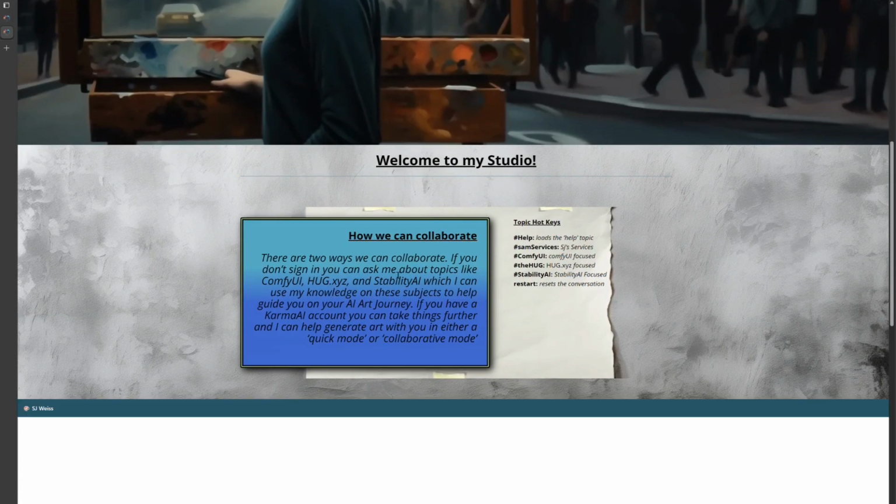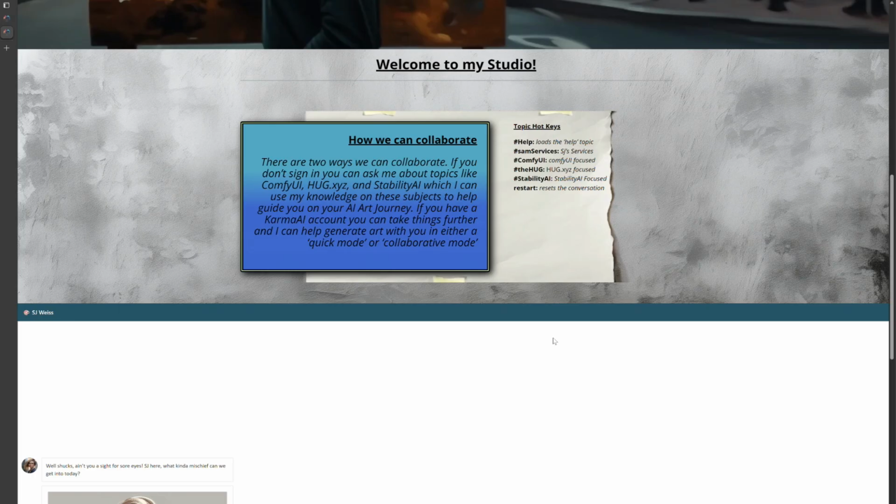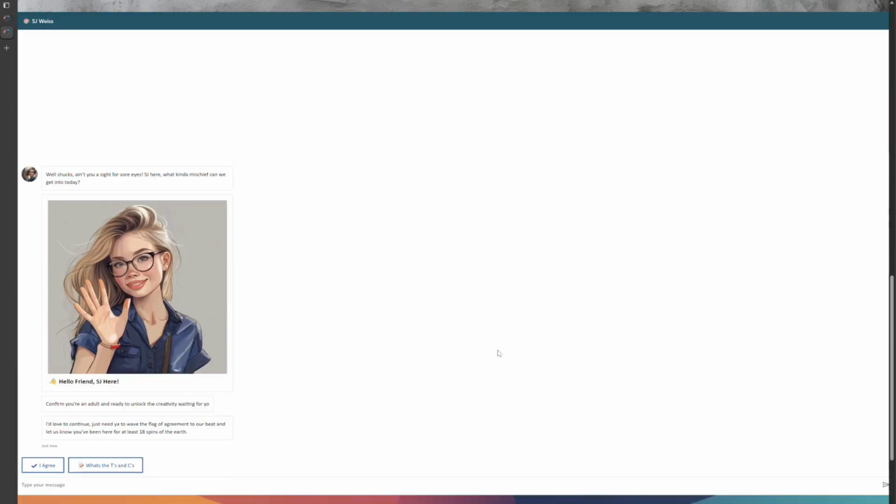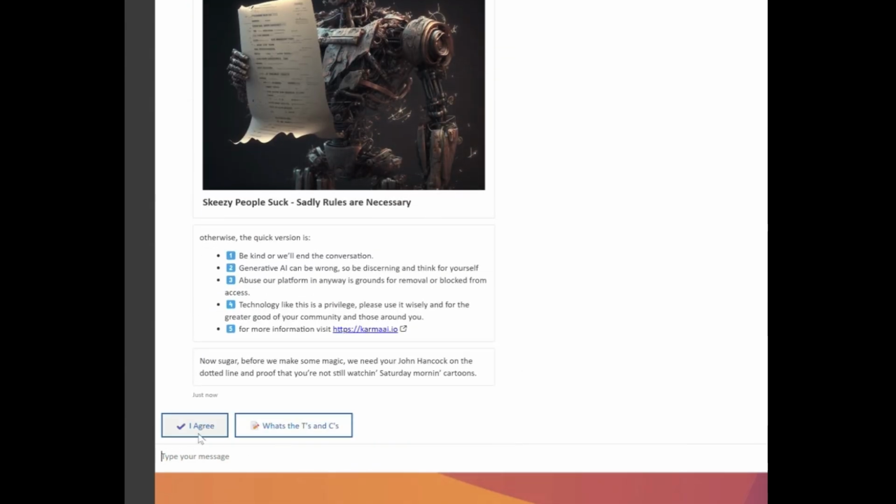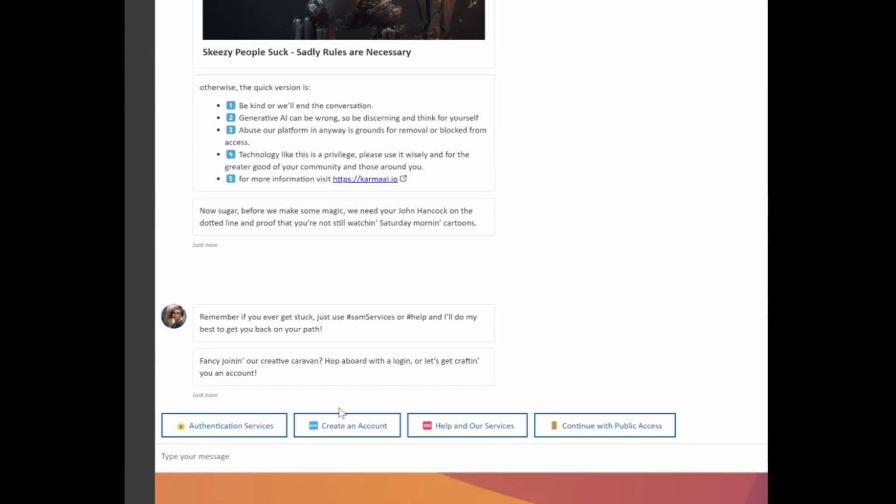We'll scroll down, it's got some information on this, as well as some topic hotkeys. So basically, when you're in the conversation, you can use these hashtag phrases to kind of get where you want. And if you ever get jammed up or it's not responding the way that you want, a restart here should restart that conversation. So you can go, what are the terms and conditions, if you really want to learn a little bit more about it. And then once you're satisfied, you can hit agree.